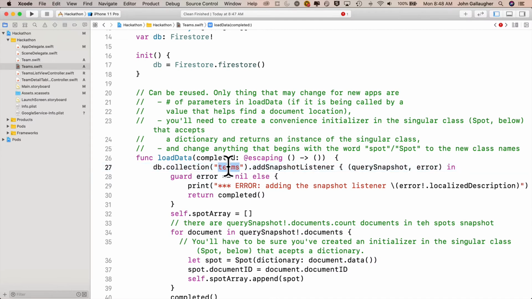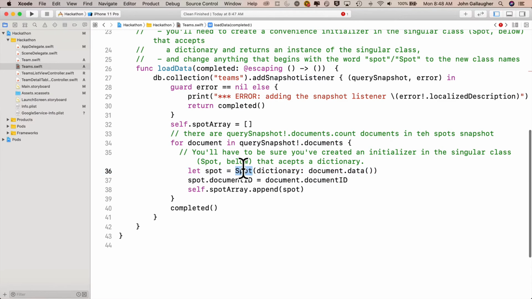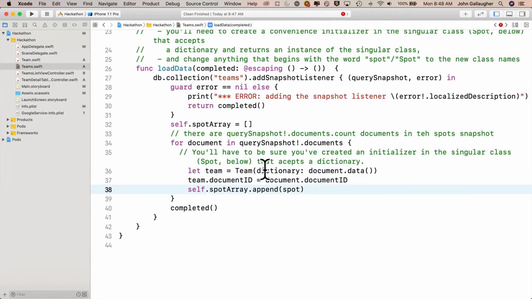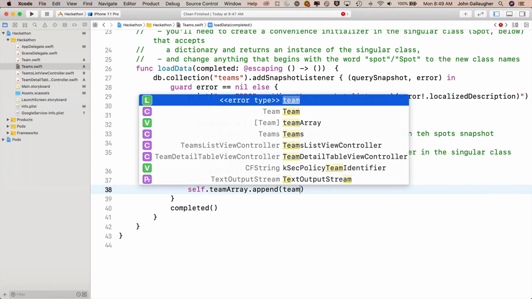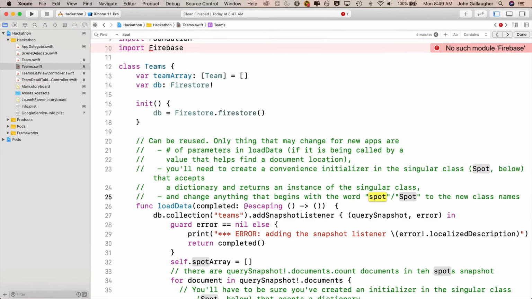Then inside of this for loop, remember we're calling that dictionary initializer now in the team class, so we'll put in capital Team. And this is a local constant here, so instead of saying let spot, why don't we call it let team? Below that we'll say team.documentID. Below that we'll say self.teamArray.append(team). Then I'll press Command F to bring up the find up top, and I'll type in the word spot and search. I get a whole bunch of places where spot is mentioned in the comments. Just for consistency, I'll make those changes too.